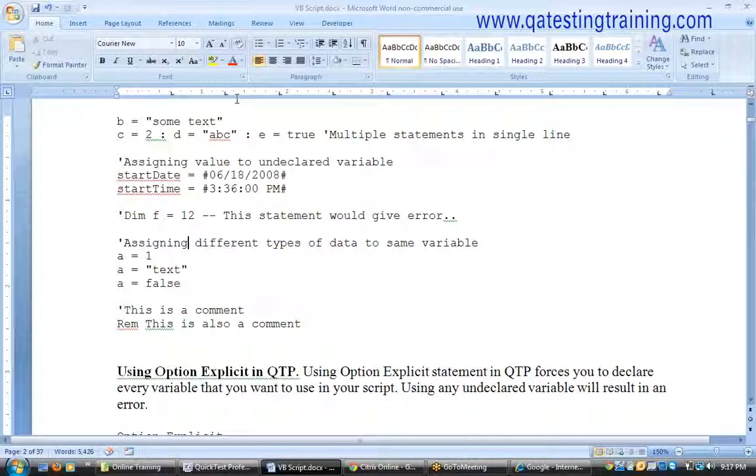Now here, assigning a different type of data to the same variable. So this we have already seen. You can use the same variable to assign any number of values and different types of values.